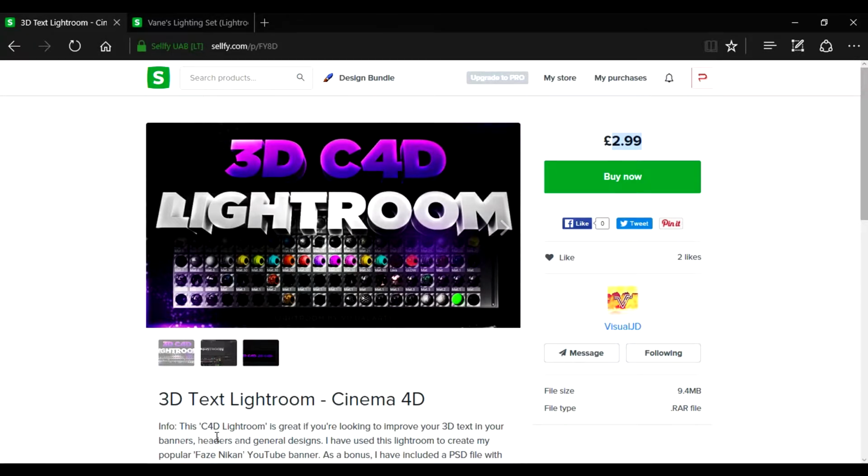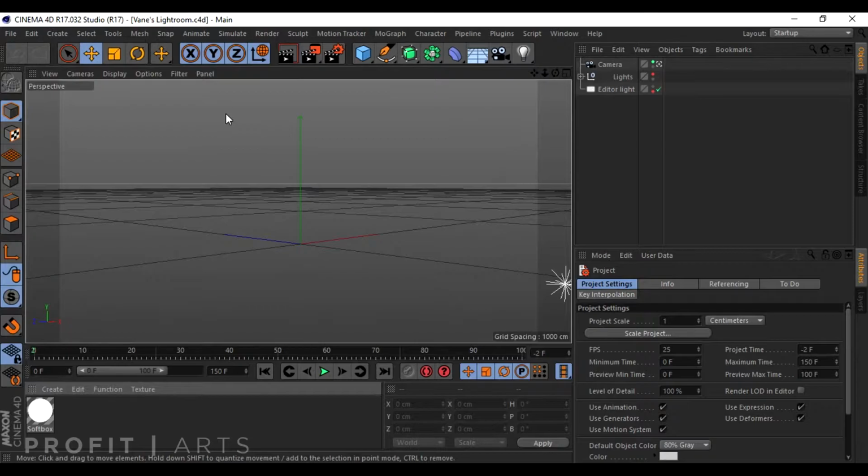Okay, so basically what I'm going to do is cover both parts. There'll be two parts in this tutorial. One will be using Wayne's Lightroom and one will be using Visuals Lightroom, because some people might have Wayne's Lightroom and don't know how to use it. So basically here's what you do in Cinema 4D.